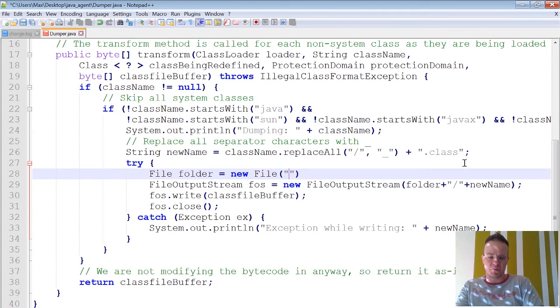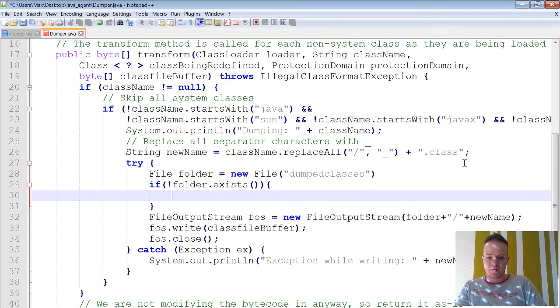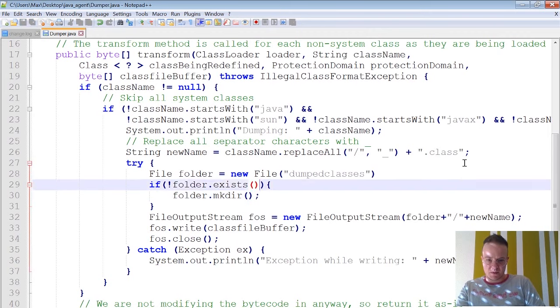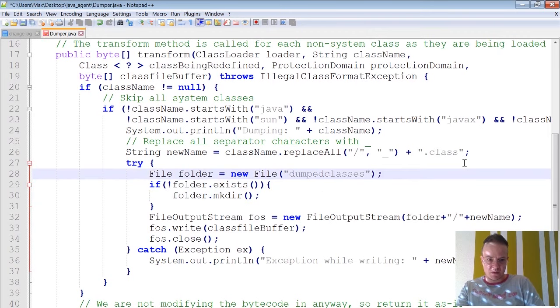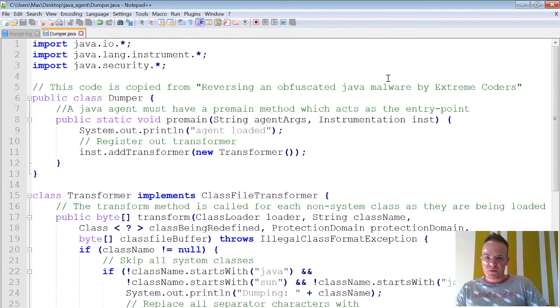I'm not sure if I need some imports, but let's see. They will complain if it needs some. Dumped classes, right? And if it exists, if it does not exist, then create. Oh, I should not forget that one, right? So yeah, that's it for these two classes.